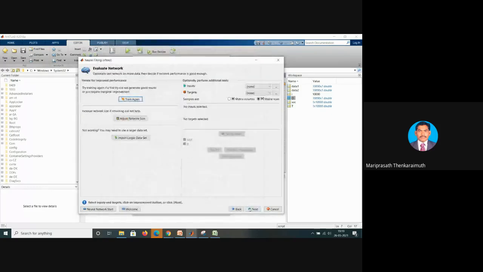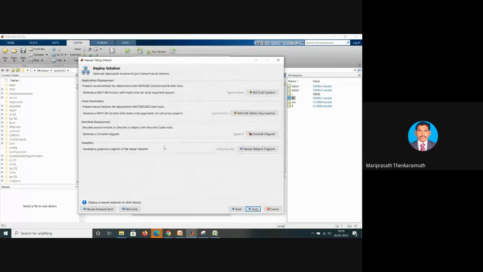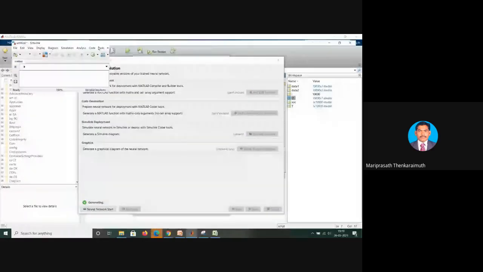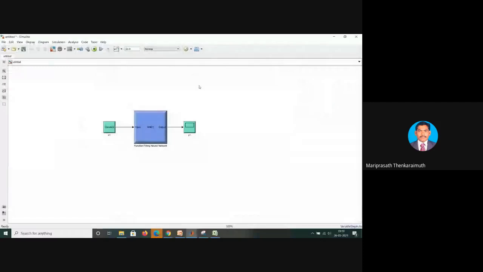Okay, training is over. Then we have to do deployment, the simulation deployment, because here I am not going to generate any application, any code, any graphics. Here I am going to generate simulation deployment. If you click here, it will generate the simulation deployment. It can be used for future purposes. I already did this in the proper way, so I am not using it here.